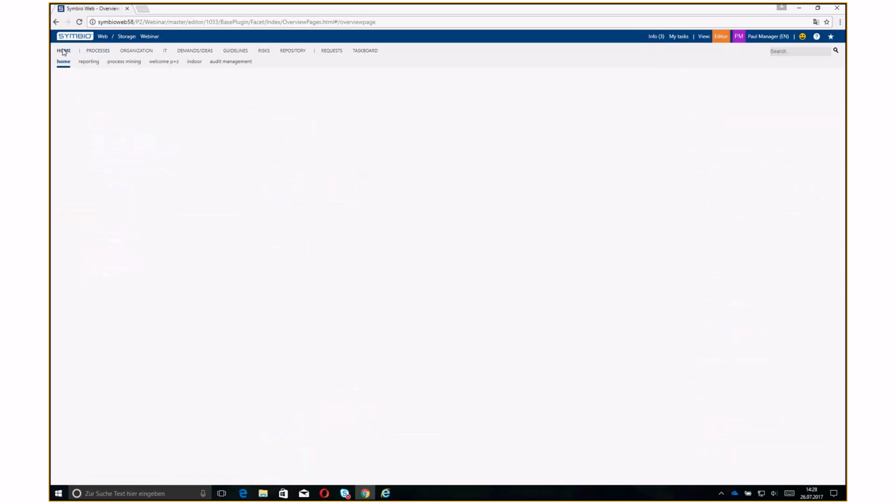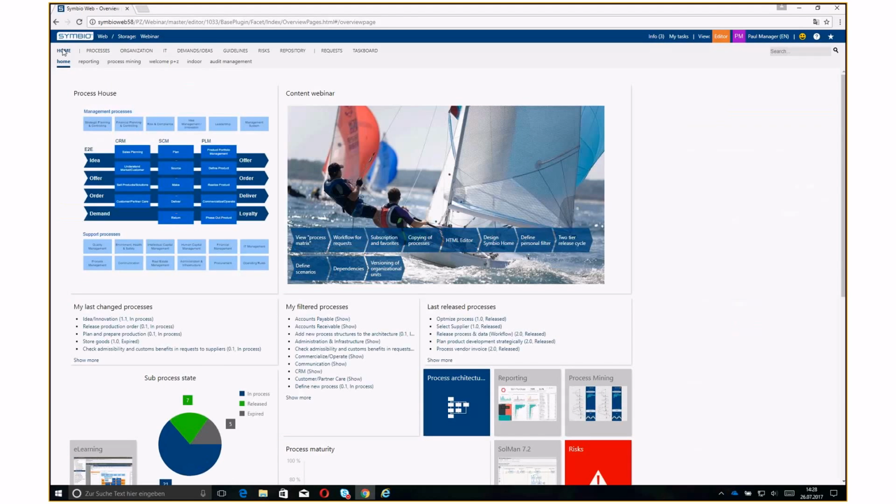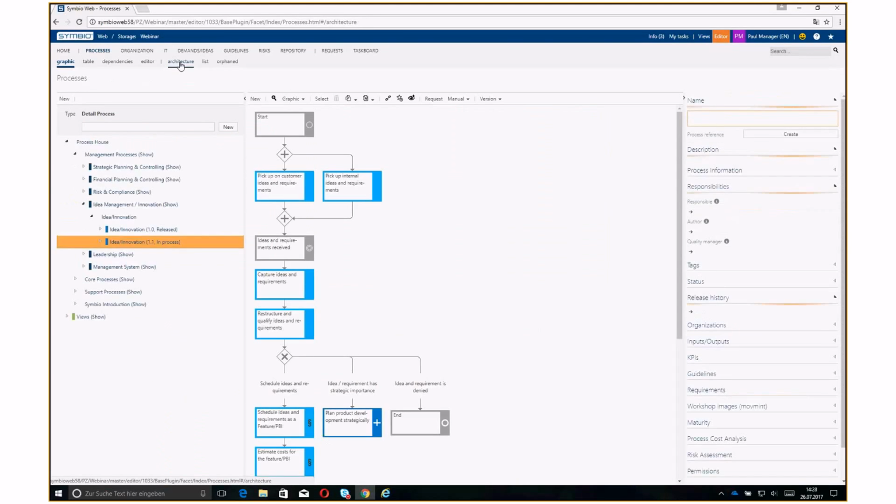Moving on, let's talk about the copying of processes. So far in Symbio, you were able to copy, for example, a process task and move it or paste it into just another position in the same process. Now you can copy or move a huge content of a process and paste it or move it into a completely different process. So let's just maybe create a new process in the architecture.